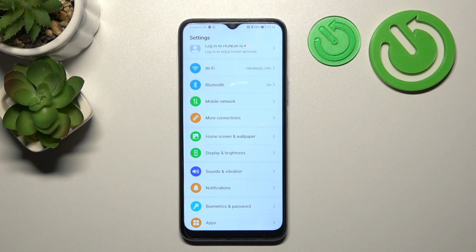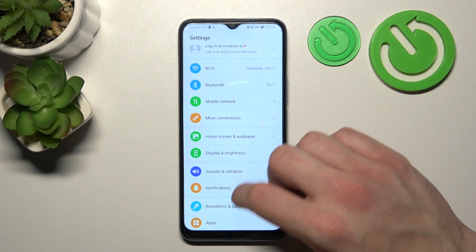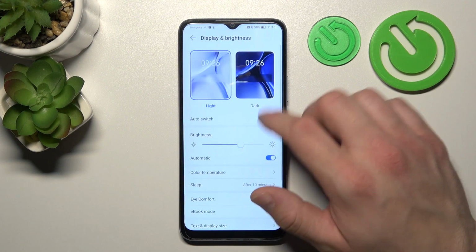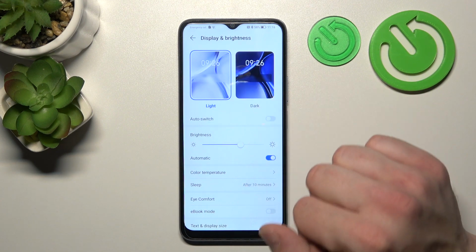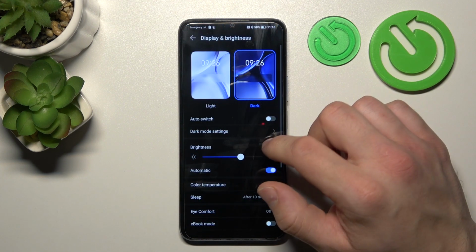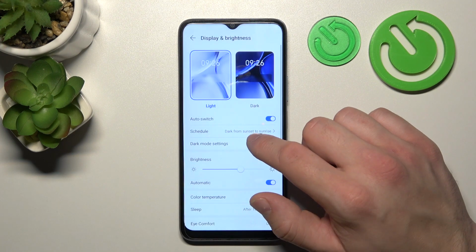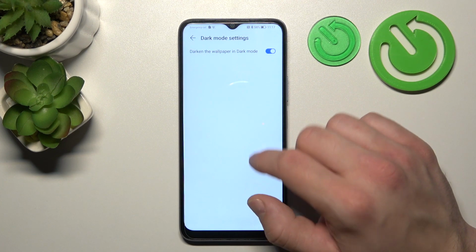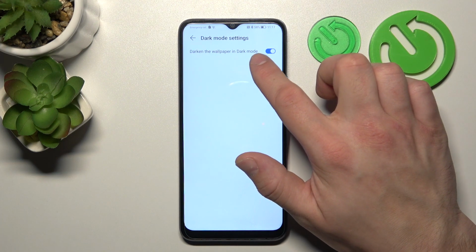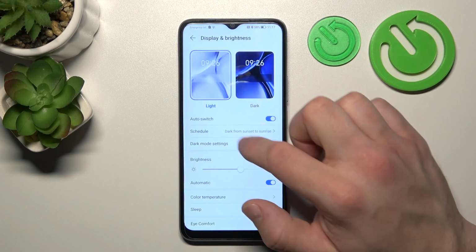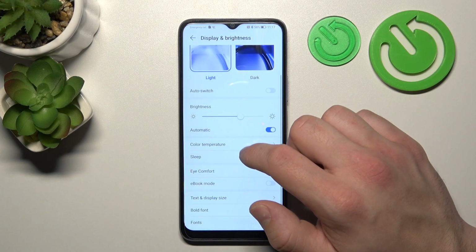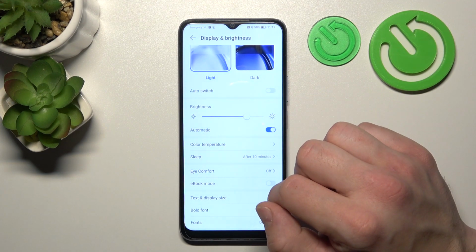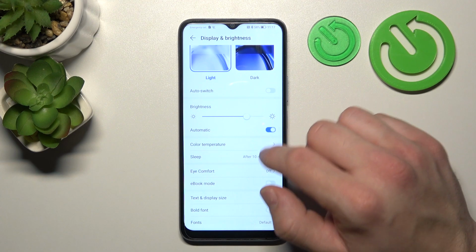Let's start with the top of the list, where we can change between light and the dark mode. We can enable auto switch for dark mode, and in more dark mode settings we can darken the wallpaper in dark mode. Then we can change display brightness level manually or via automatic brightness.